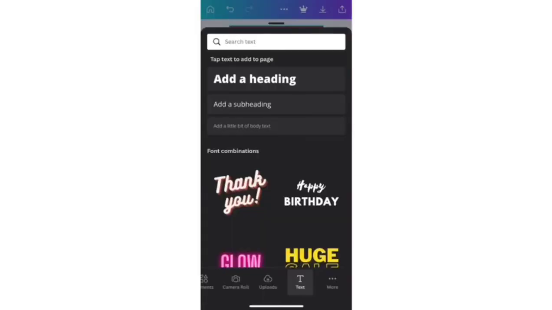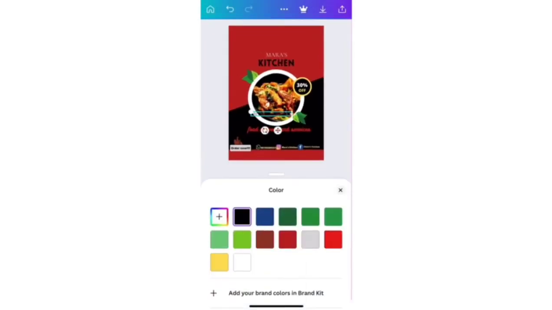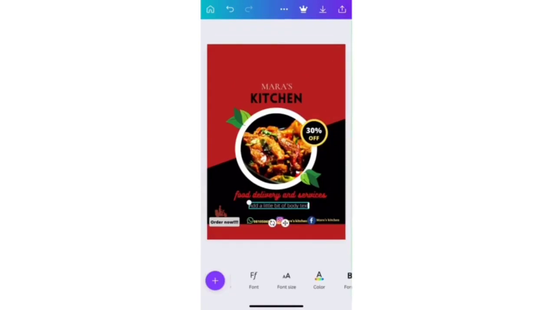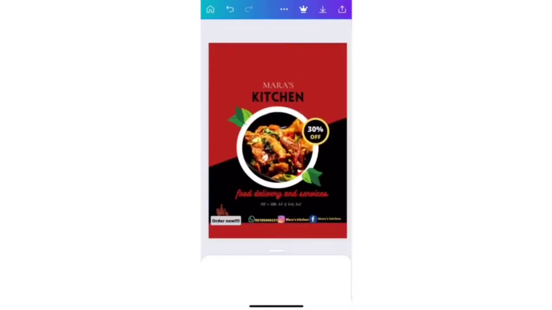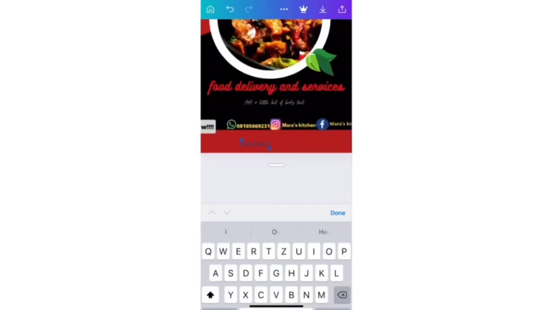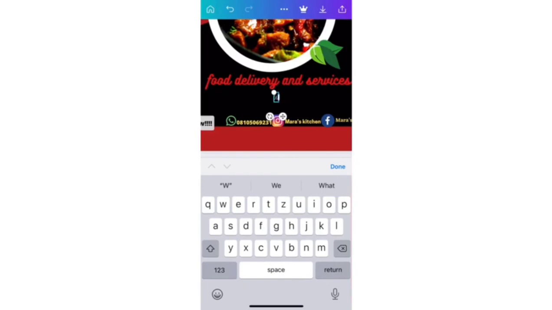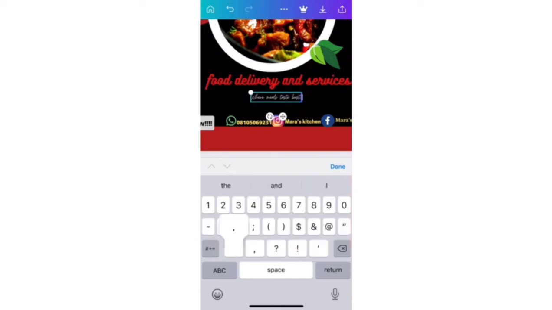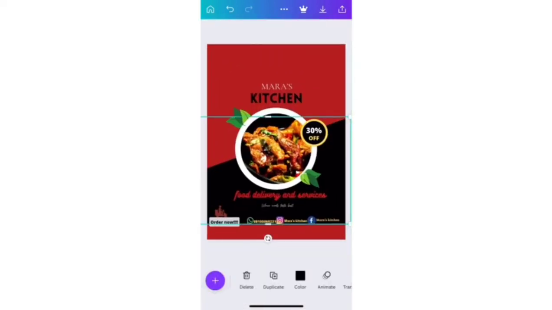Place it here, then click on the plus icon and select text, change the color, then change the font, then edit the text to where meals taste best. Alright, change font size and color.